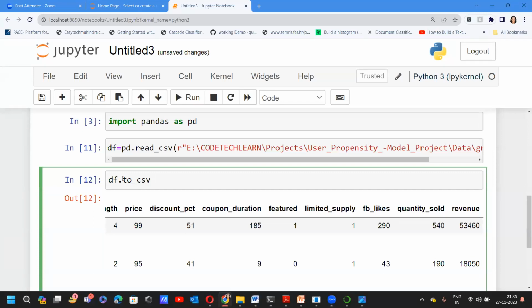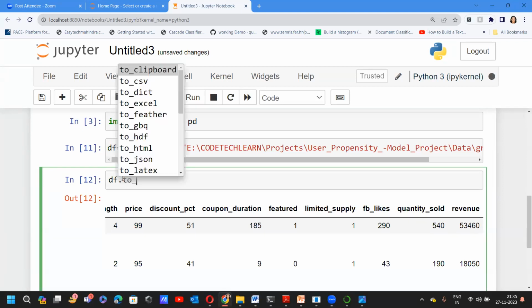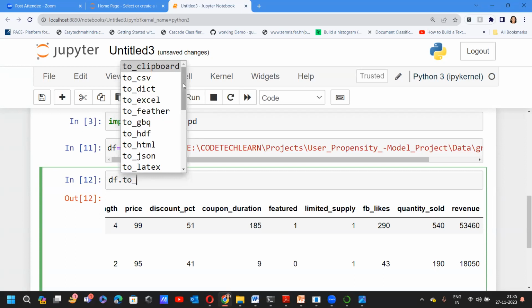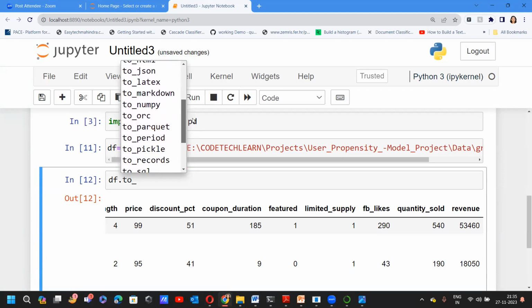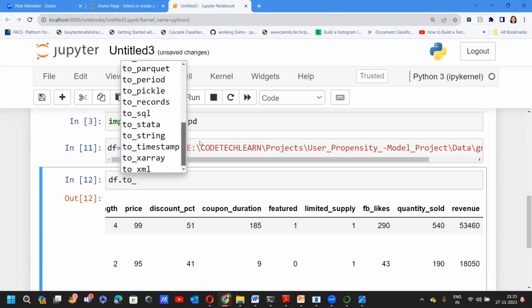We have to write it back to a file. Correct. Write it in a format, again a semi-structured format. So what formats does it support? Same thing, a bunch of options. You can see we can write it in CSV, dictionary, Excel format, Hadoop file, HTML, JSON, NumPy arrays. We can write ORC, Parquet. We can write pickle, SQL, array, XML, string. So a lot of options.